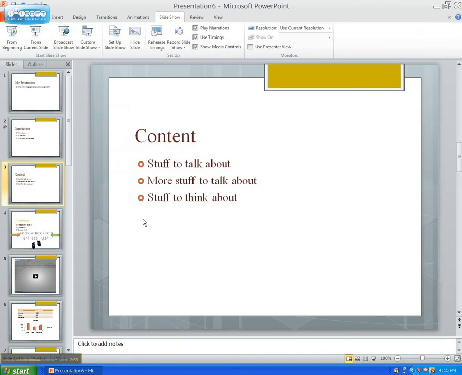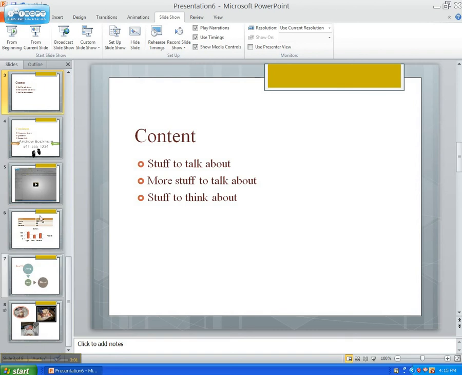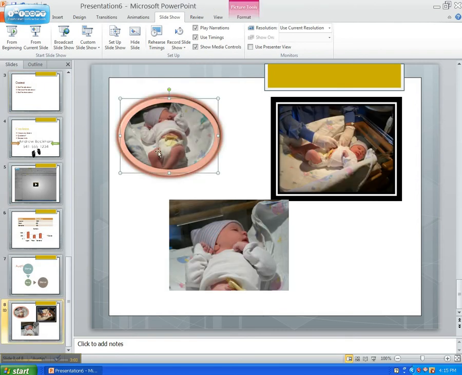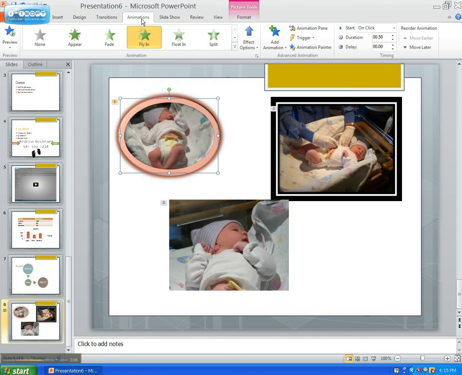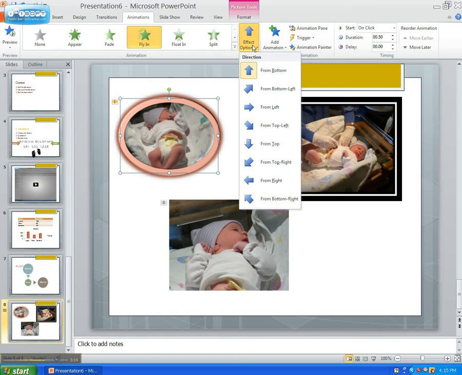Let me just click out here. The next thing I want to show you is the animation effects. Let's go back down to the pictures that we had. I had different animations here. I can click on this, I can go to animations, and the effect options right here, based on what it is with the fly in, I can click on that and I have different options I can use. I can tell it where to fly in from. I can say, well, I want to fly in from the bottom right. Select that, and now it's going to come in, you see, from the bottom right.